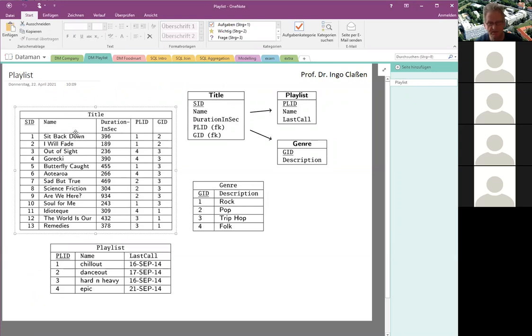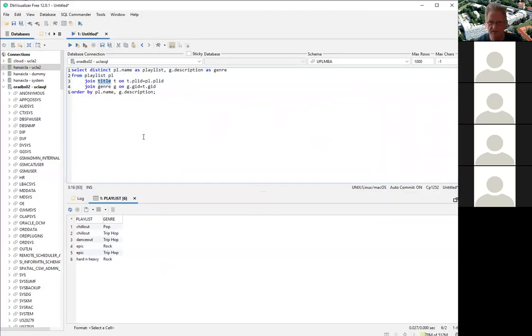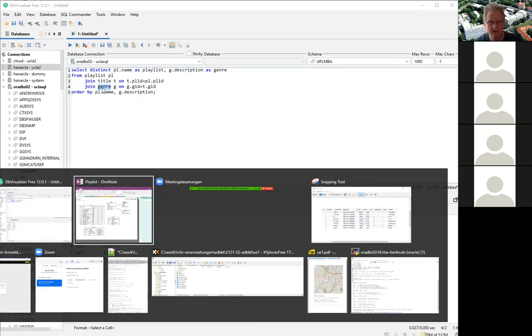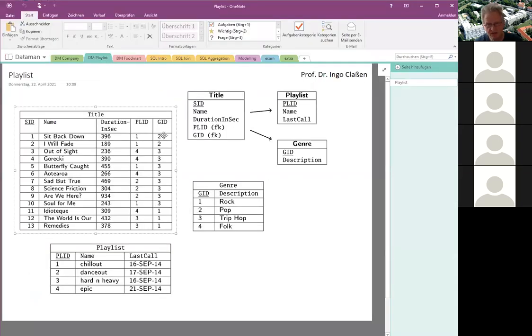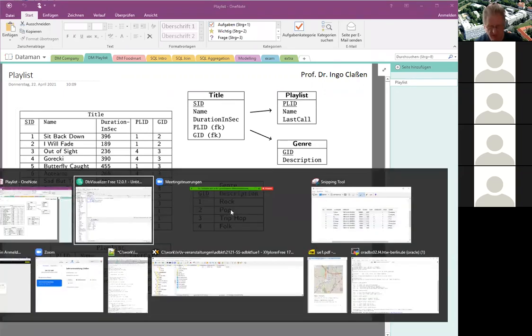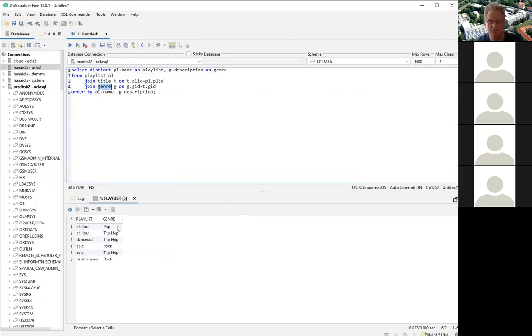We see it is connected to Sit Back Down, but we are not interested in the title here. That's not the goal. We just want, via the title table, to reach the genre. So we connect title to genre. It says genre ID 2. We connect it to genre with ID 2, and then we see pop. And this is why we see Chill Out pop. That's the way it works.